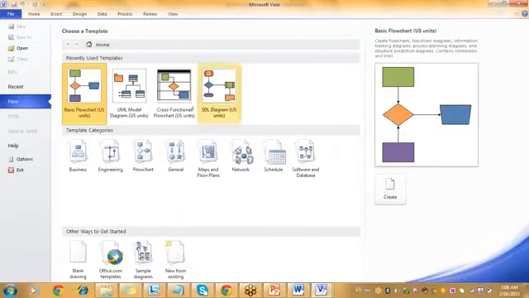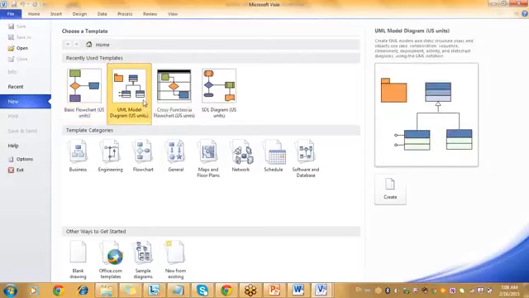Yes, ma'am. Anyway, we have basic flowchart, cross-functional flowchart, ETL diagrams. We don't need that. What we need is the UML diagrams, right? So select UML diagrams and click on Create.